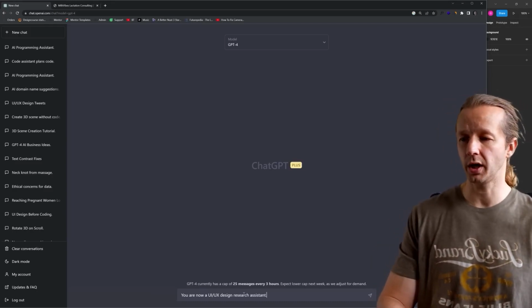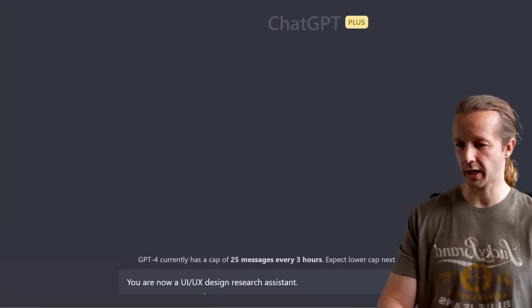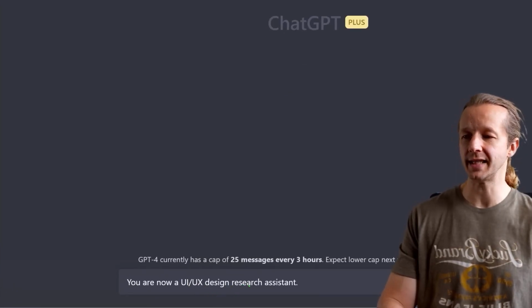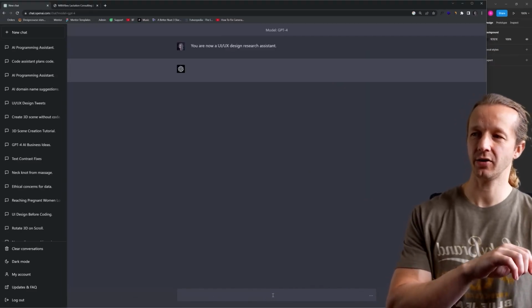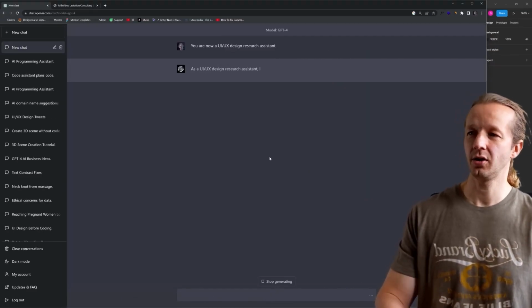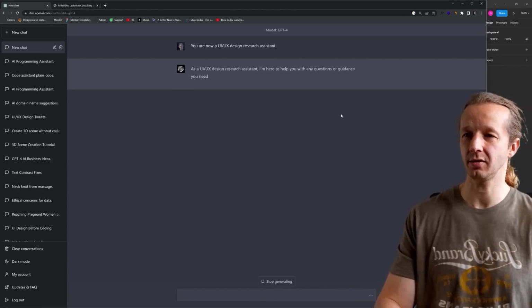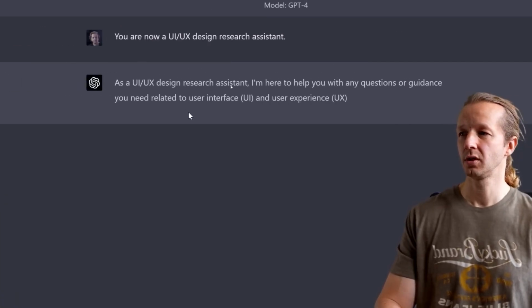So the very first one is right down here. You are now a UI UX design research assistant. All right, so let's hit enter and see what it says. All right, so I'm just gonna zoom up here.